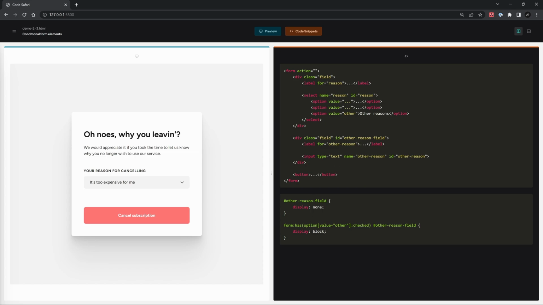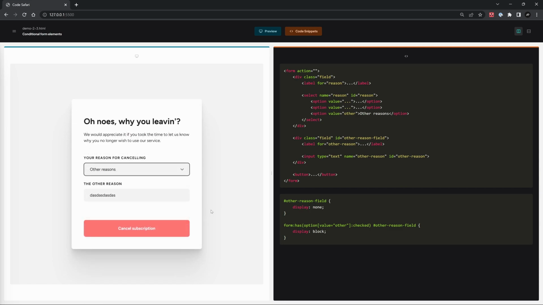And that's thanks to the has selector, right? We're saying, hey, if the form has the option that has a value of other, and if that is checked, then I'm going to select the other reason field and I'm going to show it. Otherwise, that particular field is hidden. And there you go. That's the result. Another great use case for the has selector.